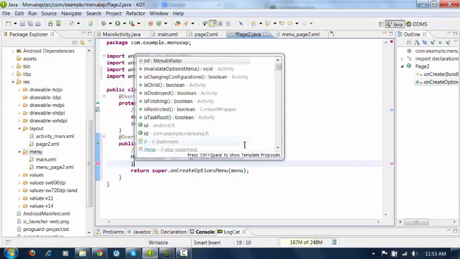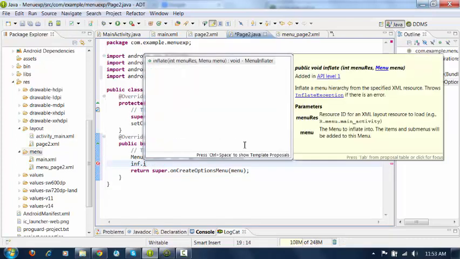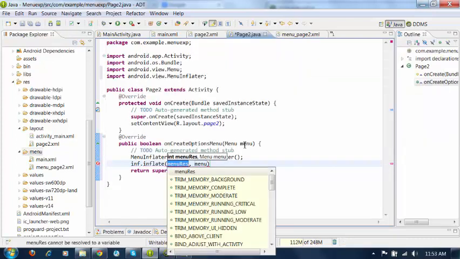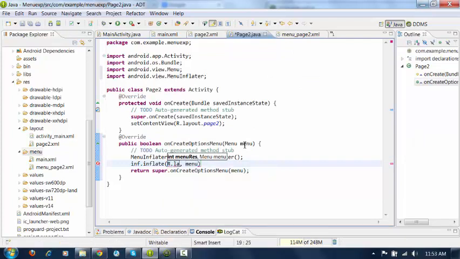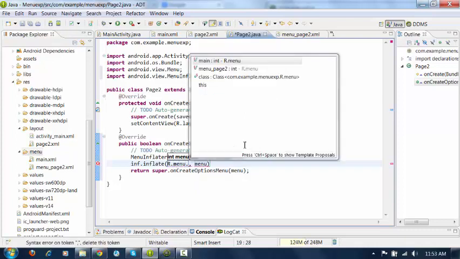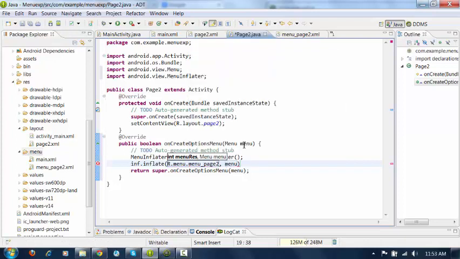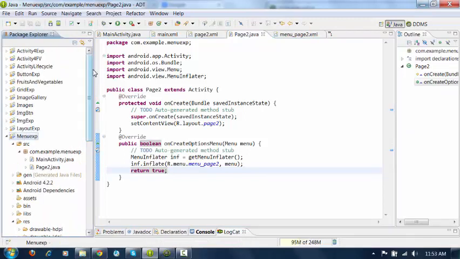Using that inflater, you have to inflate the layout. So where is that layout? It is R.menu, remember it is menu, R.menu.menu_page2. Then end the statement. Here you have to return true. Okay, now save the changes and execute your application.